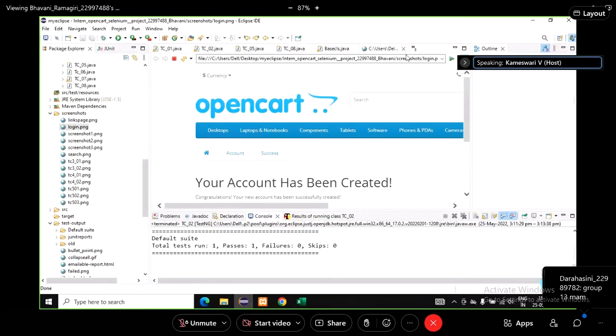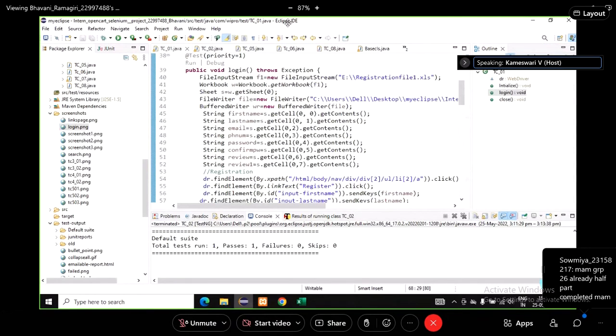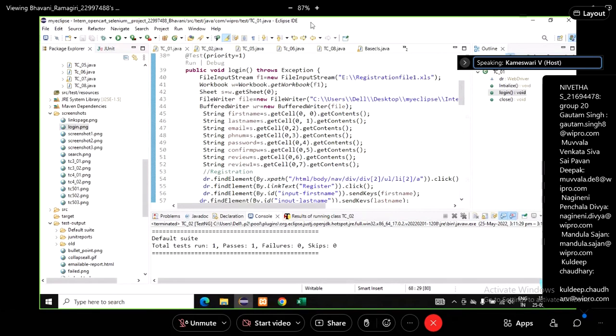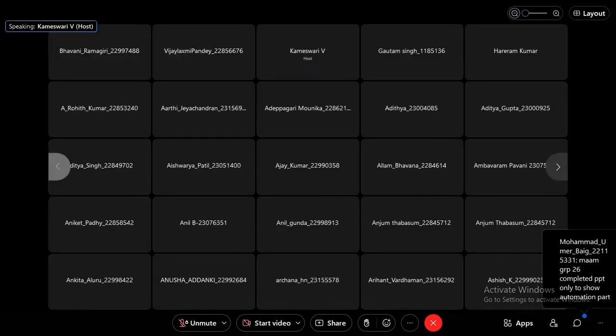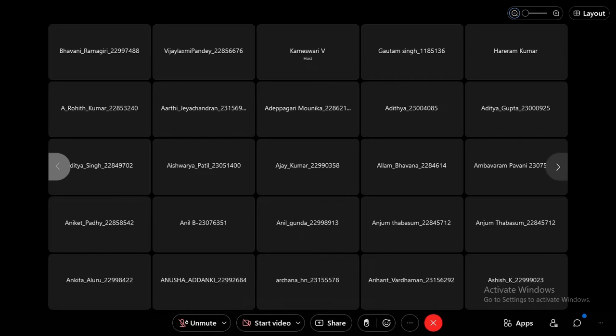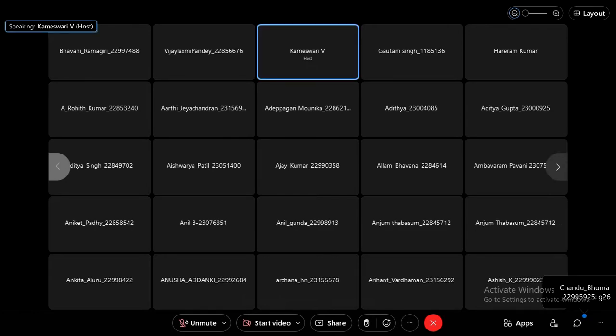I would request Vijayalakshmi to just copy paste all those email IDs. I think 13 are active, right? So Vijayalakshmi, share all those 13 email IDs in the chat. So team, next it is group 4. Please start your presentation, group 4.